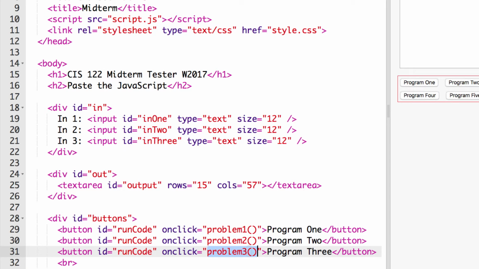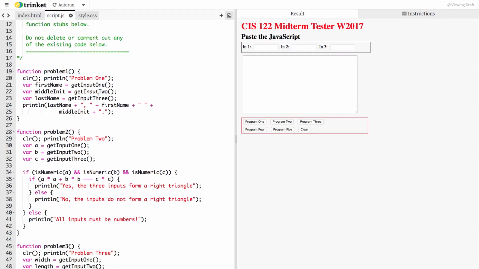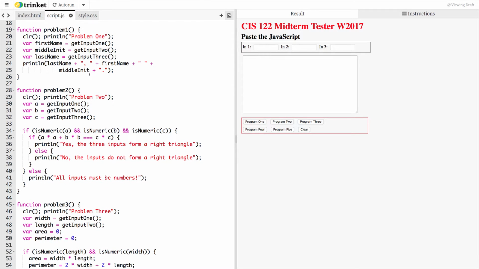So let's take a look at the JavaScript. On the JavaScript page, of course, you'll notice that I've got some code in here for the various problems, and I just wanted to share with you how some of this code works so that you can understand a little bit better how to call functions and how to use some of these helper functions, and also how the midterm is organized. So here's the problem 1 function. Any code that I put in this function will be executed when I click the problem 1 button on the user interface.